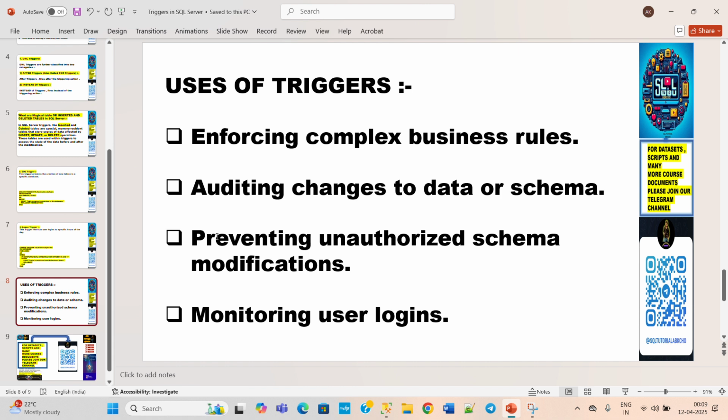So basically triggers are used for the following purposes, like enforcing complex business rules, auditing changes to data or schema, or preventing unauthorized schema modification as we have checked currently, and monitoring user logins.